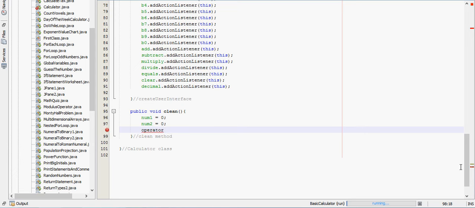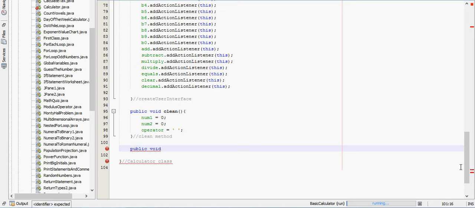And besides setting the numbers equal to 0, I need to set the operator equal to something. There's not very many things I couldn't do as an operator, but I think the space there is the easiest thing to understand. And then I also need a method to calculate everything, so public void calculate.